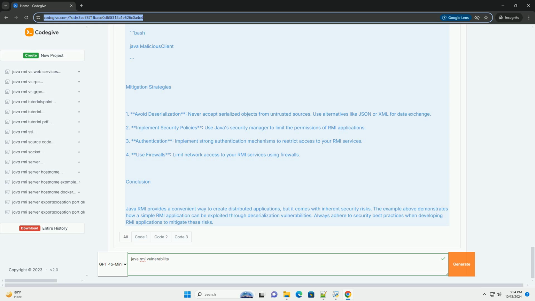4. Use firewalls. Limit network access to your RMI services using firewalls. Conclusion. Java RMI provides a convenient way to create distributed applications, but it comes with inherent security risks. The example above demonstrates how a simple RMI application can be exploited through deserialization vulnerabilities. Always adhere to security best practices when developing RMI applications to mitigate these risks.